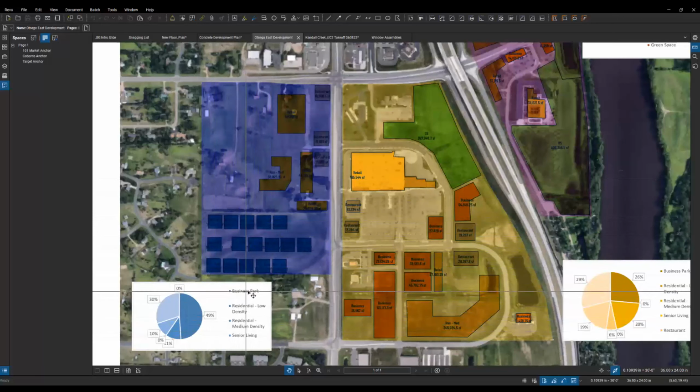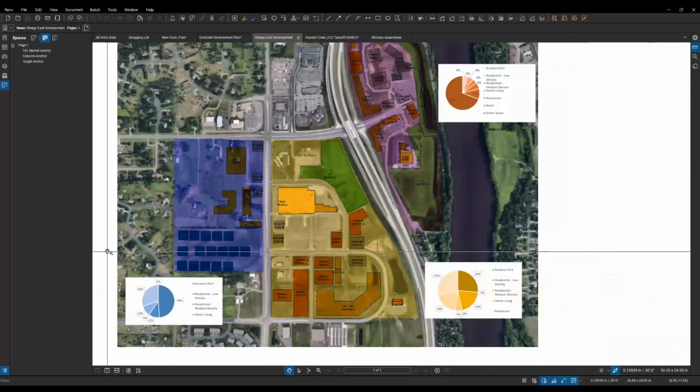So it's telling me the percentage of low residential and the percentage of medium and senior living and so on. So you're seeing those in a graph form that we can just paste onto this drawing. And this is a presentation that was done for these proposed developments.